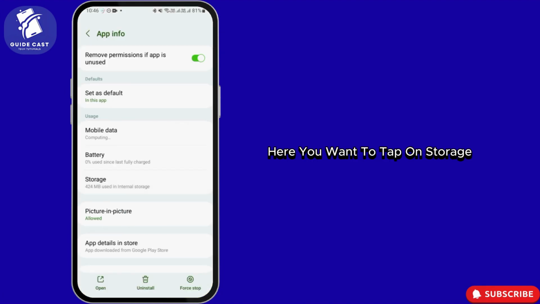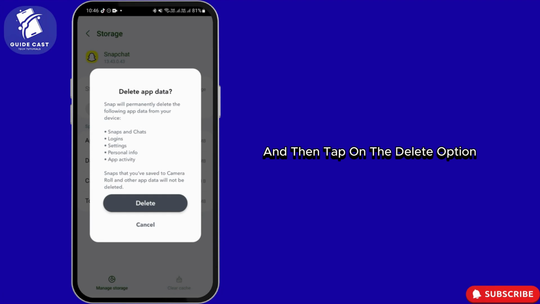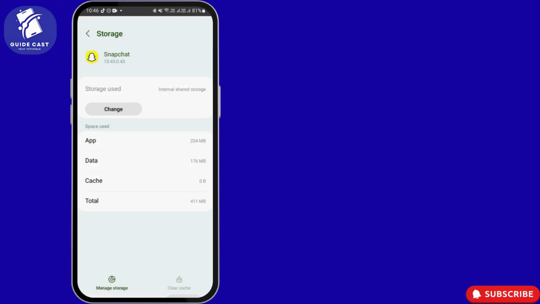Here, you want to tap on storage, then tap on clear cache, now tap on manage storage, and then tap on the delete option, which is going to permanently delete the app data from this app.